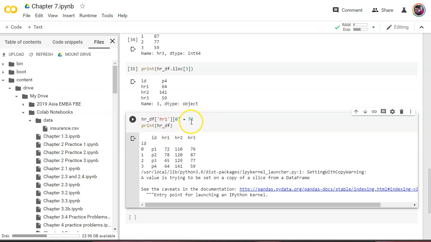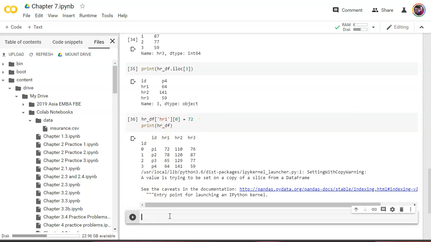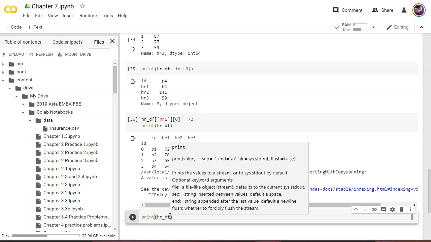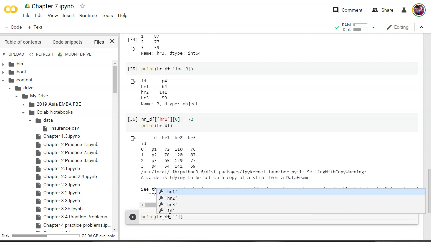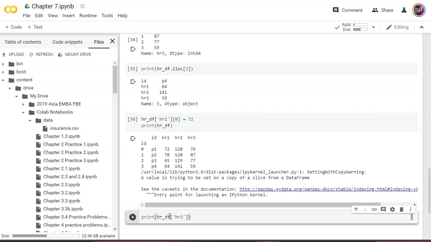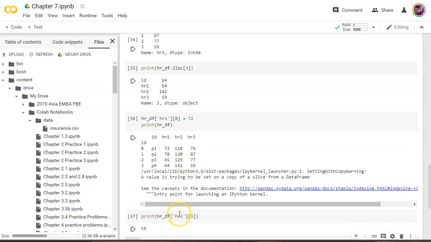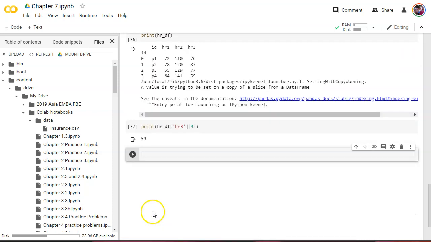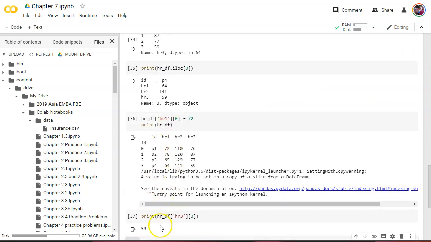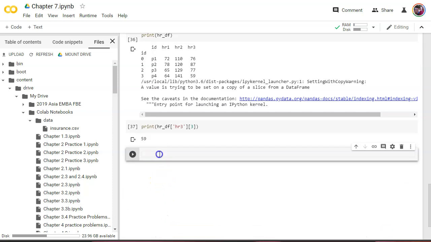Now that's how you change a value. Now let's go back and retrieve a value. So let's print HRDF. This time let's print out the HR3 value for index 3. That's the last one on the list, 59 right there. So understanding now how we select an item in the list, let me show you how we can iterate through it with a for loop.